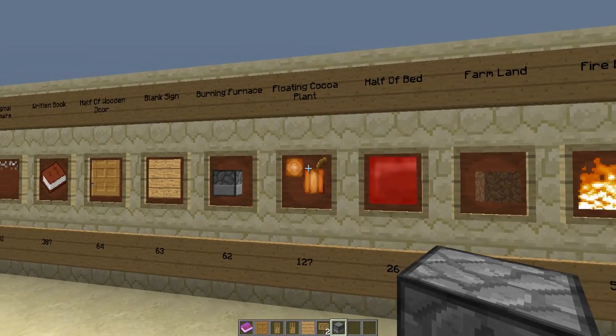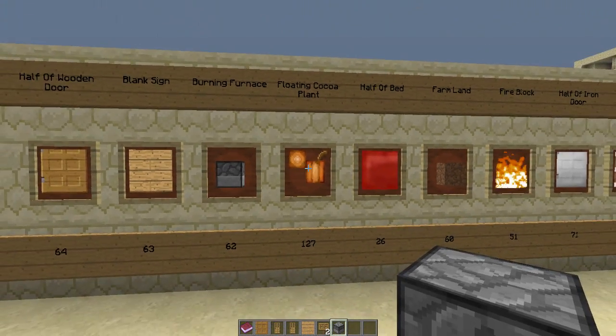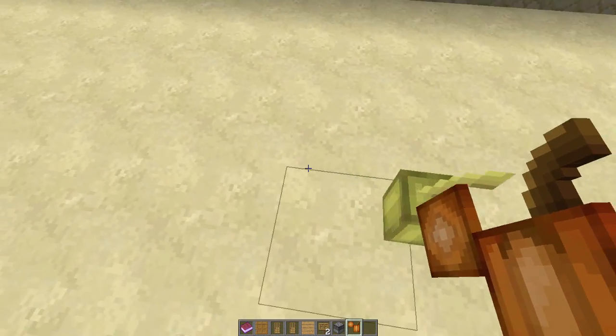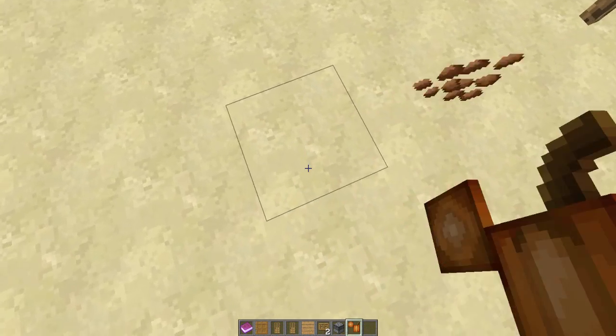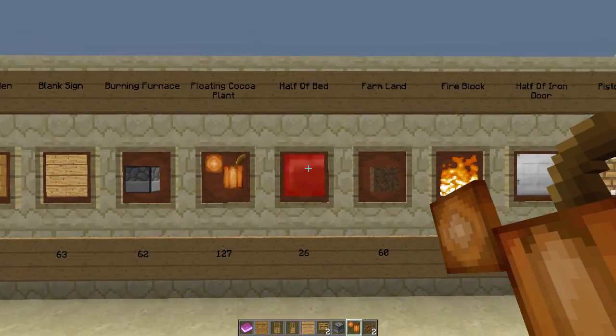Now the next item is the floating cocoa plant. The floating cocoa plant looks a bit weird. You place it down, and it's just a floating cocoa plant. You can jump on it, but if you put two beside each other, it becomes cocoa beans.